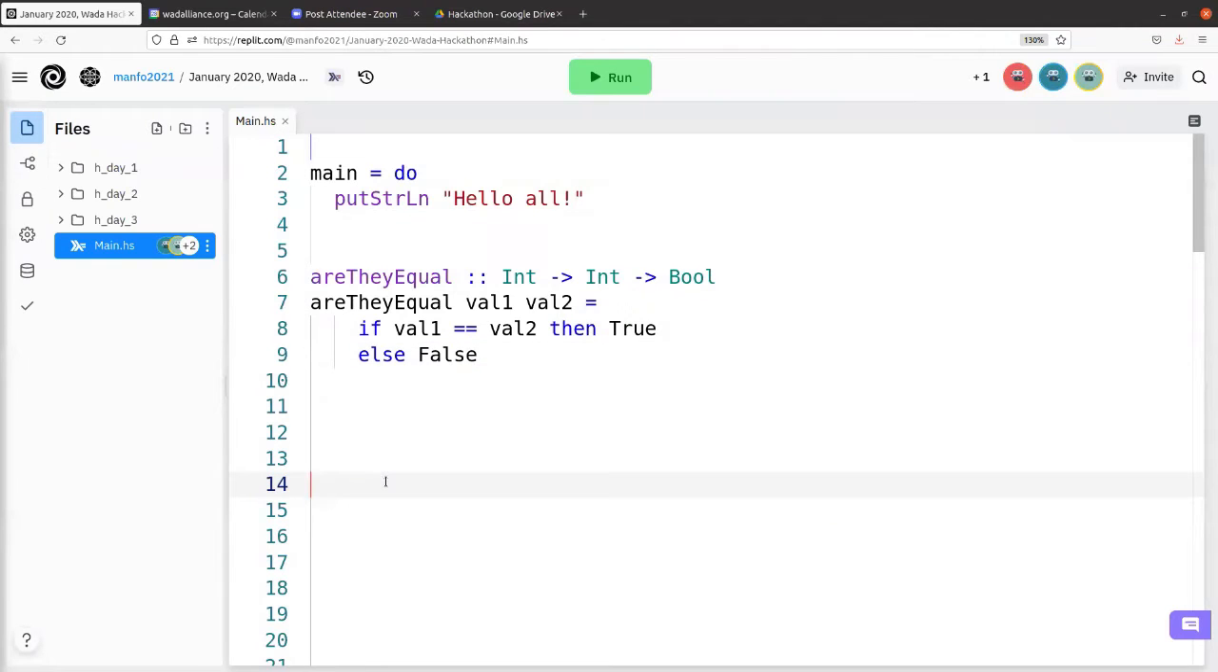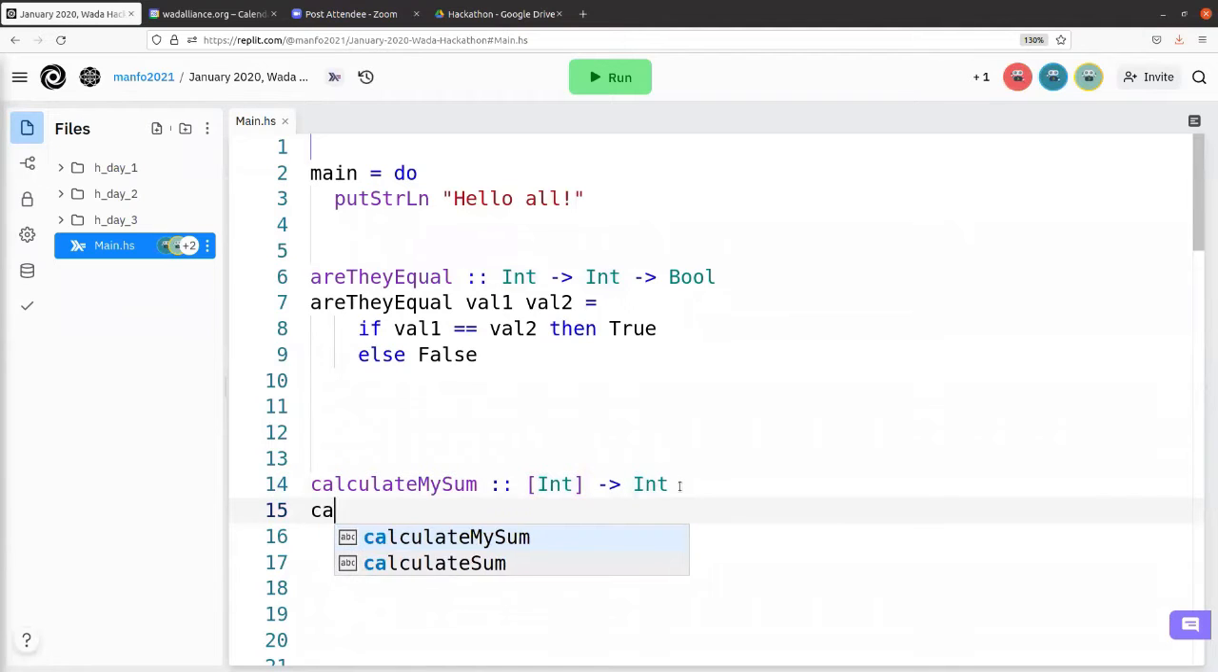So let's make sure that we get this by typing another example. I have a function called calculateMySum. Let's say it has type: we take a list of Int and then we return an Int, which is the sum of all the Ints we have in this list. So calculateMySum, what's going to happen?